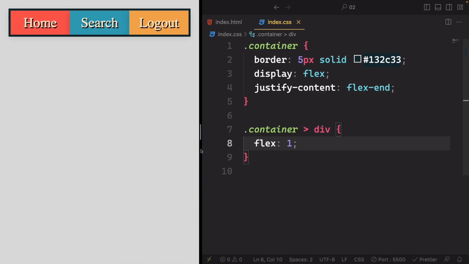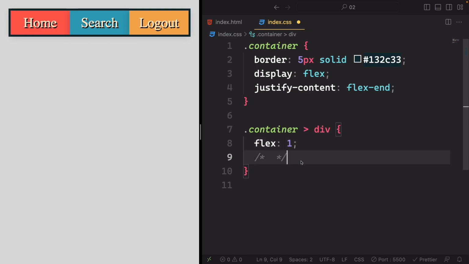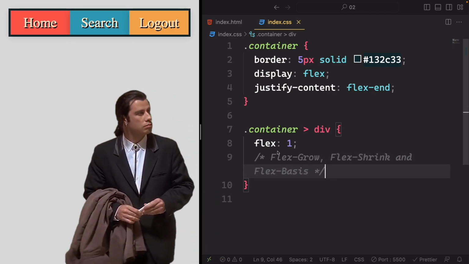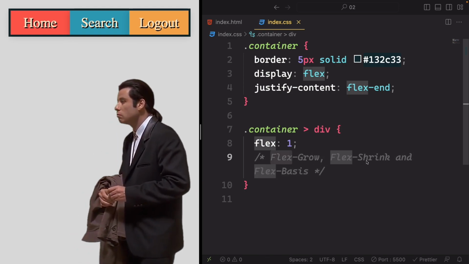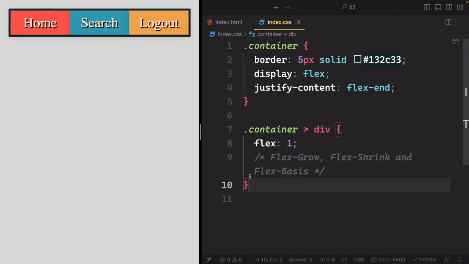Now, let me share a little secret. The Flex property is actually a shorthand for 3 properties: Flex Grow, Flex Shrink, and Flex Basis. Although I won't delve into these details right now, it's good to know that they are at play. We will use the easy way of the Flex for now.